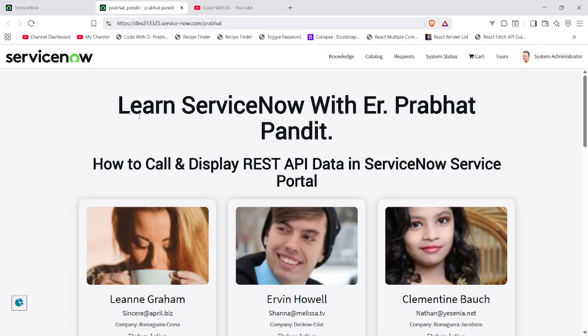So guys, this is the example I have built in ServiceNow. Here we can see the logo of ServiceNow, and this is the main navigation bar with the main menu items: knowledge, catalog, requests, system status, cart, tours, and system administrator, which is currently me. Below we can see how to call and display REST API data in ServiceNow on a service portal page.